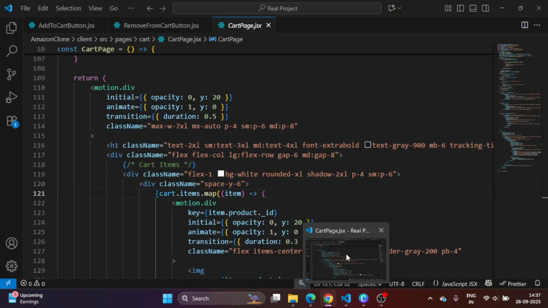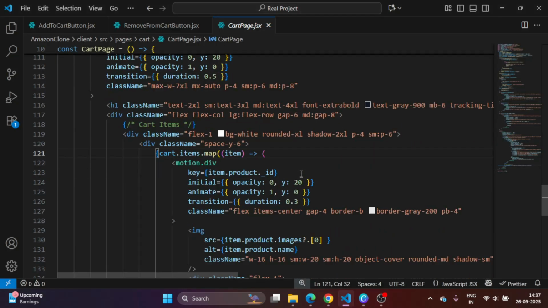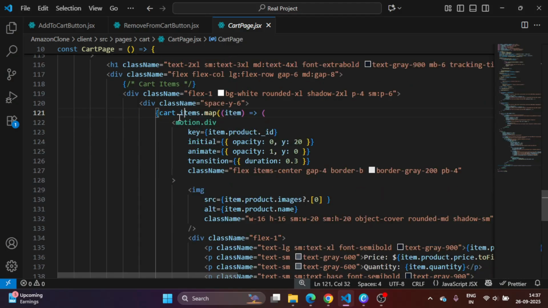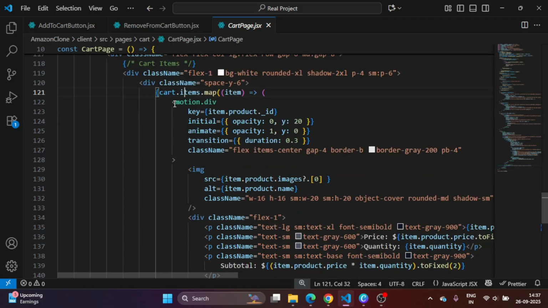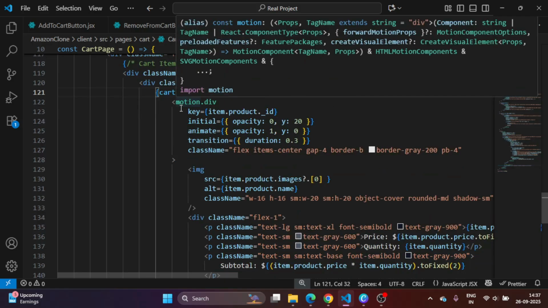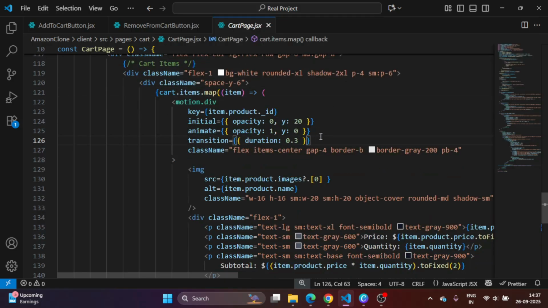So I explain a lot, so right now I'm not doing it. I just look through all the basic things. This is the motion boilerplate code. If you do not use motion, you are good to go with the help of Tailwind CSS. You can achieve the same things, but you have to write more CSS.